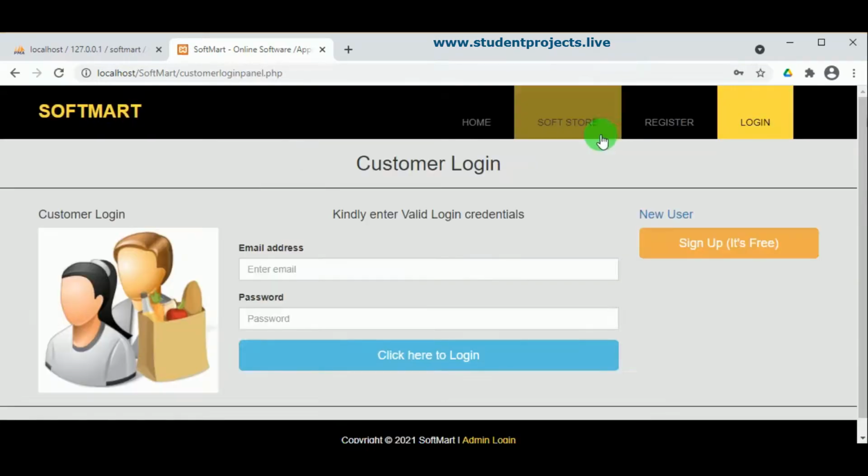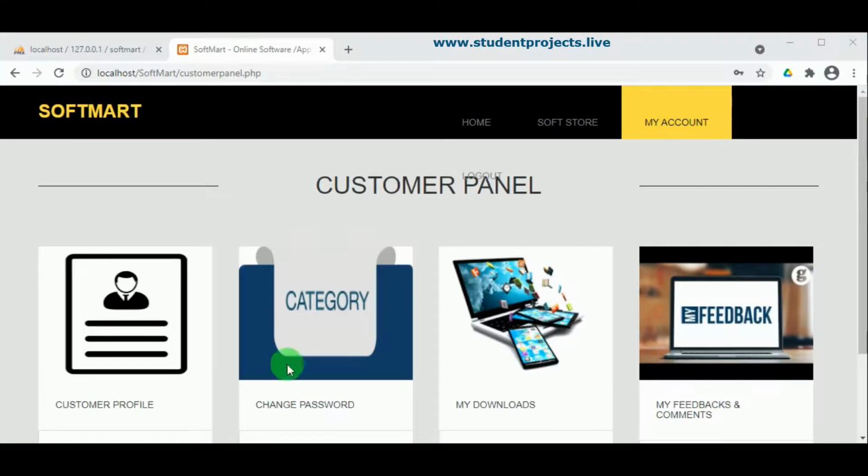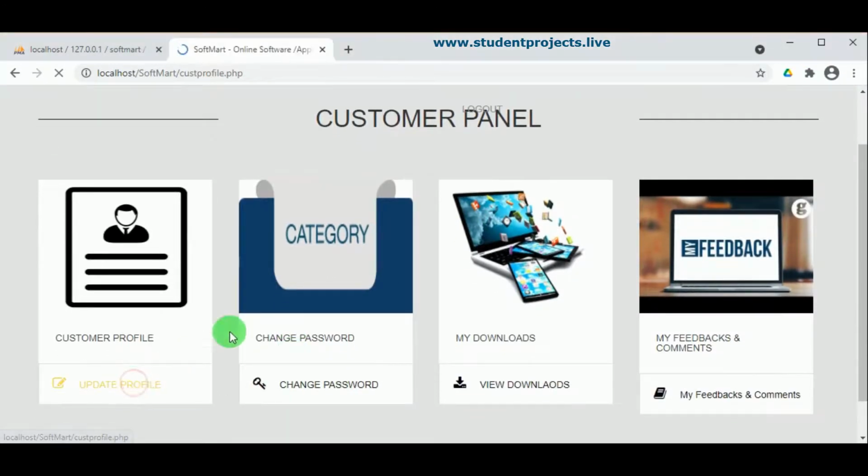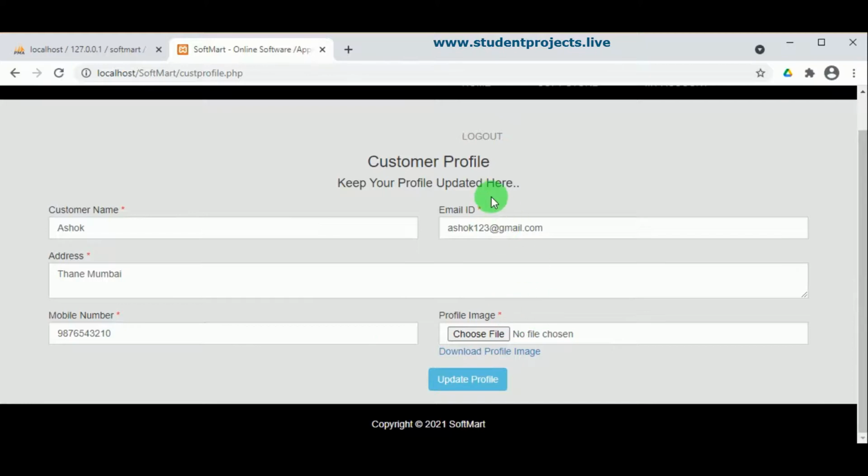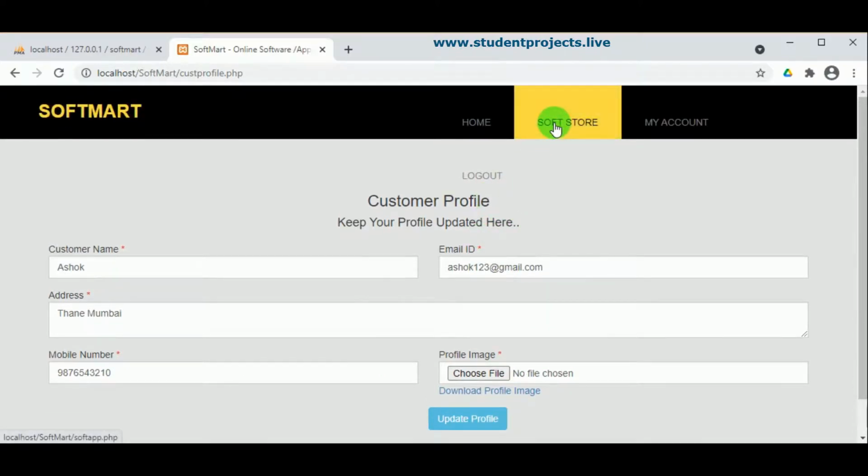Once the customer's record is registered, they must log in using their email ID and their password. After the registration, they are automatically redirected to the login page, and here they must log in using the email ID and password. Once they log in, they can download any of the applications they require. So click here to log in, and they have the customer panel where under update profile, the customer can update their profile.